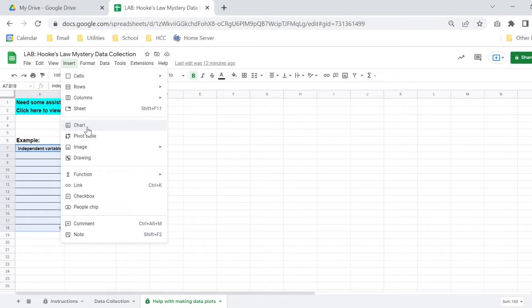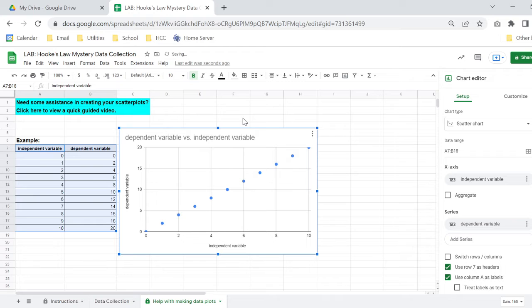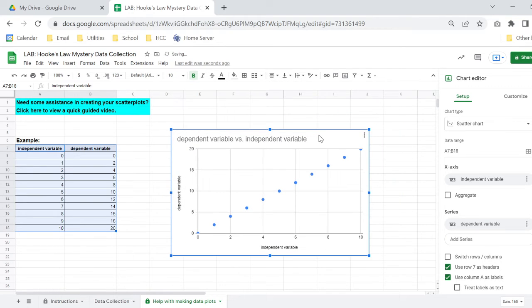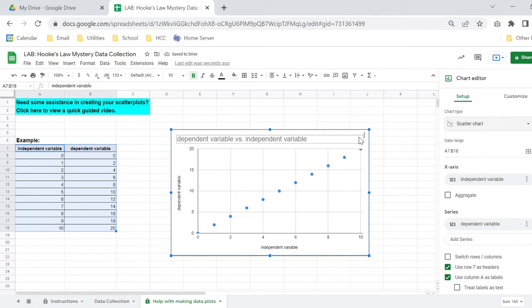Both methods are equivalent. Once you click on Insert Chart, Google Sheets is going to do its best to figure out which type of chart you want to use. We're actually going to list it as a scatter chart over here. Remember that Google Sheets will pop up a big chart editor to your right. So we're going to have a scatter chart.